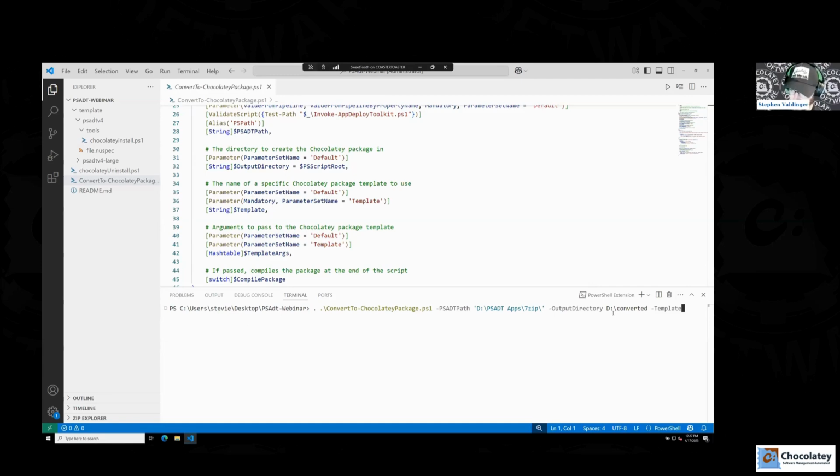Now, I need to provide the name of the template. We didn't add an argument completer or anything like that to this script to automatically pull all the template names. We've got it, but in the essence of time and testing, I'm just going to manually say PSADT v4, and then we need to provide, again, we talked about those replacement values that we need to provide. That is going to be supplied via a hash table, where I can supply all of those values to the template.